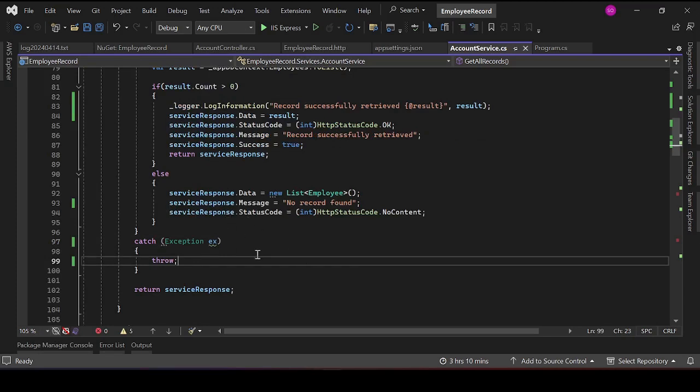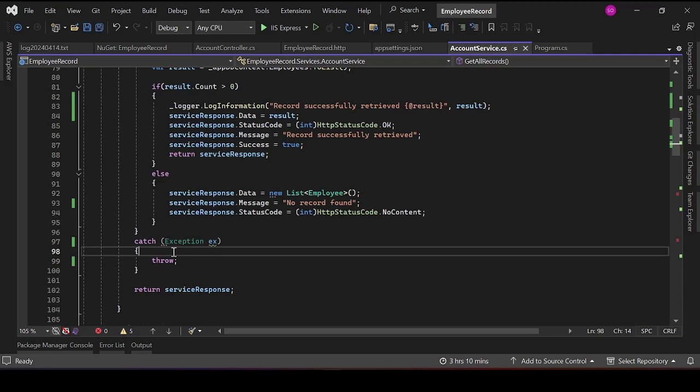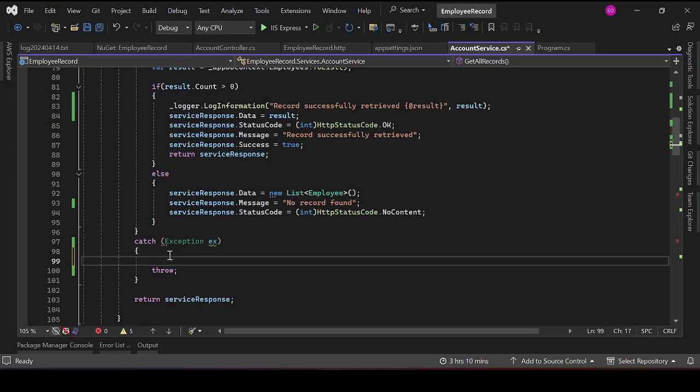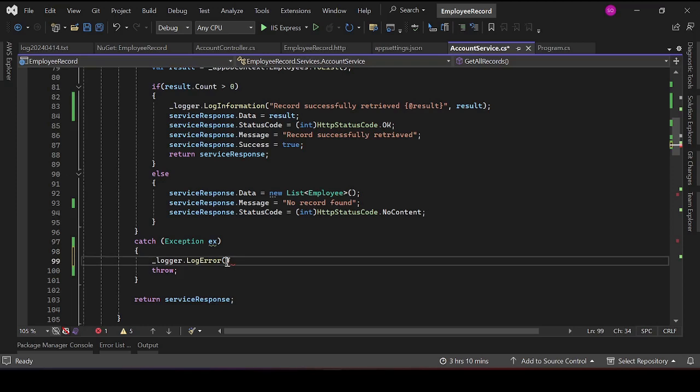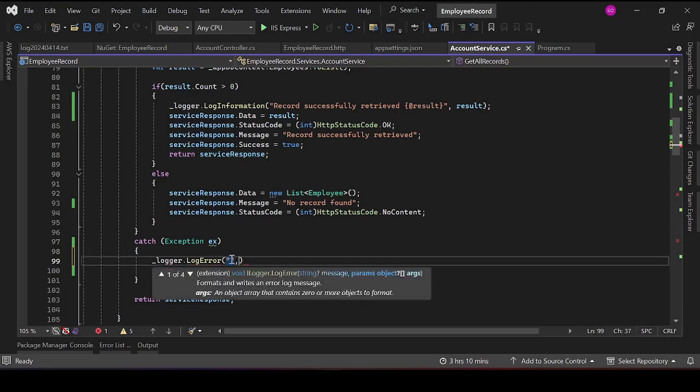Let me show you how it works. I want to introduce a custom message first. So let's see the error item. Let's call logger dot error. Then what is the error? Let's have the error message.